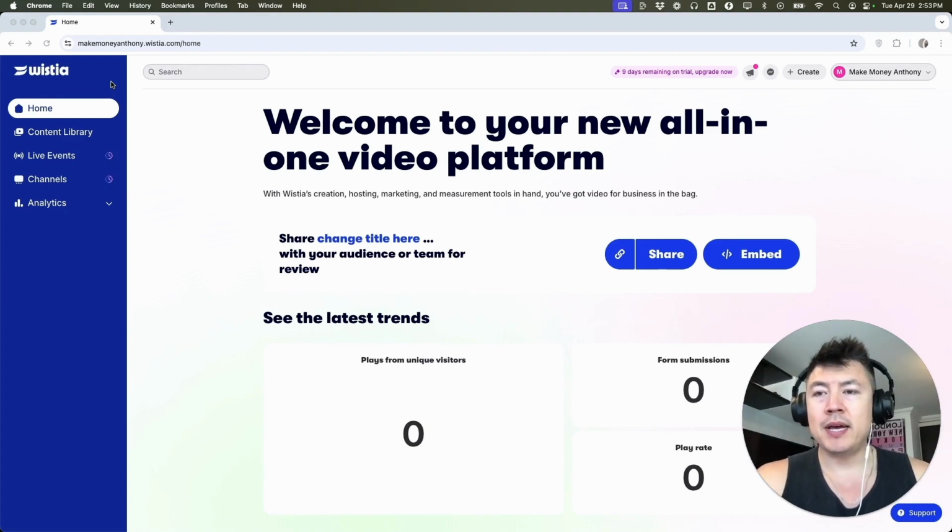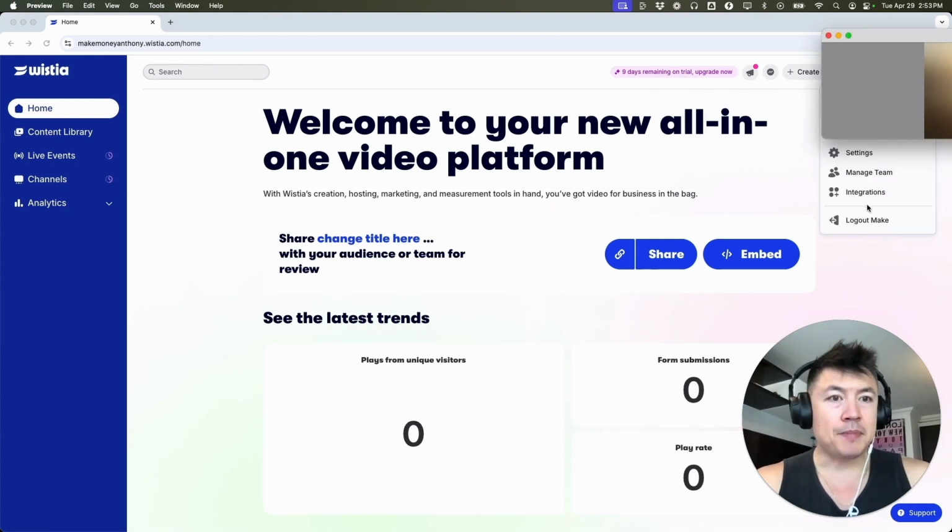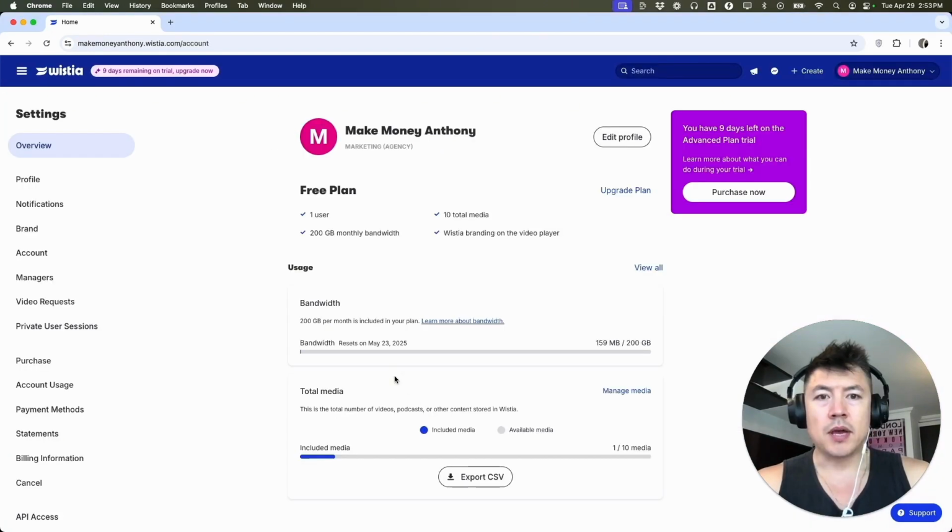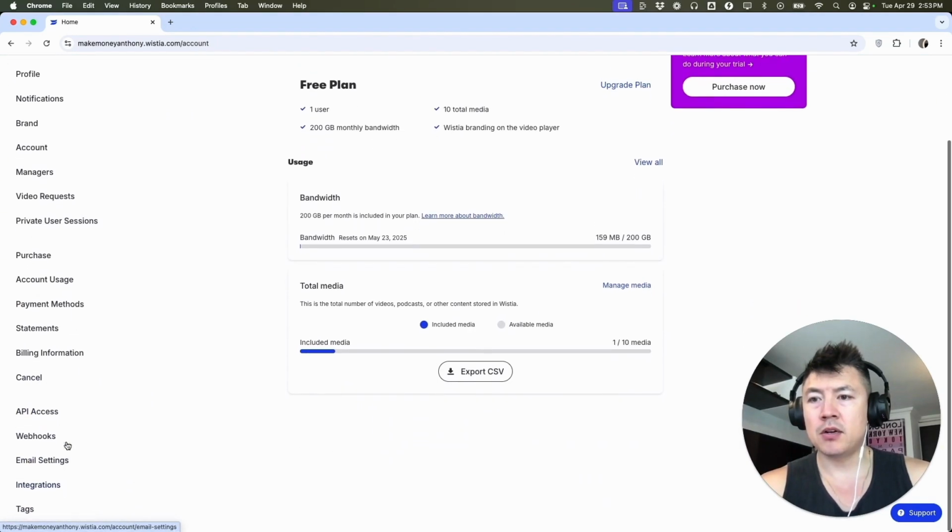Now here on the home screen, if you want to go ahead and permanently cancel your Wistia account, here on the top right, you're going to click on your company name. Okay, once you click there, you're going to see a drop-down menu, and you want to click on the settings button. Looks like a gear icon. Okay, once you do that, you're going to see another menu here on the left, and you want to click on this button here called Cancel.